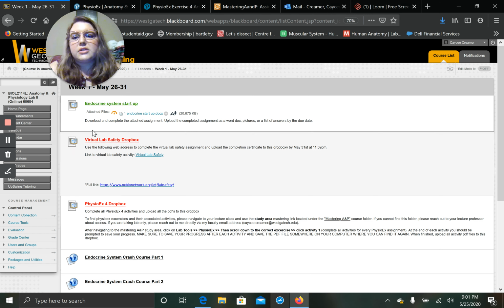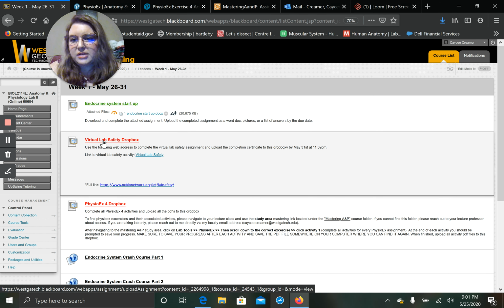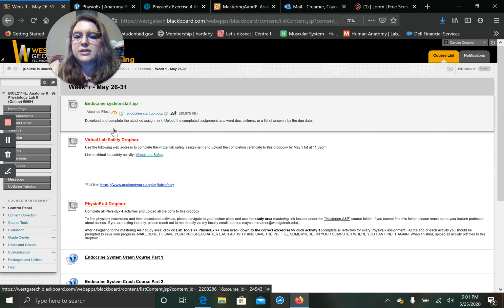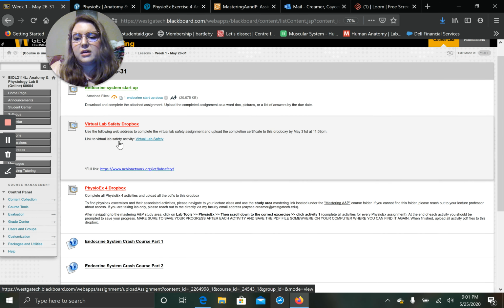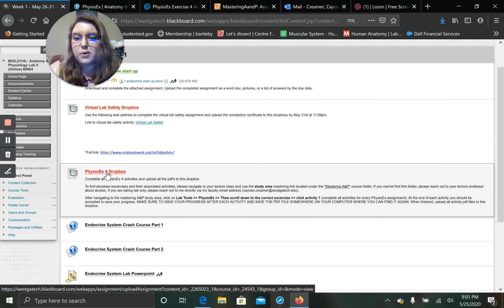All right, so endocrine startups in general, something you want to do each week. Other things you want to do are drop boxes. So any Dropbox assignments, you'll have more or less each week depending. So all startups are in green, all drop boxes are in red. So you'll do a virtual lab safety Dropbox during week 1. You want to go ahead and do PhysioX 4.